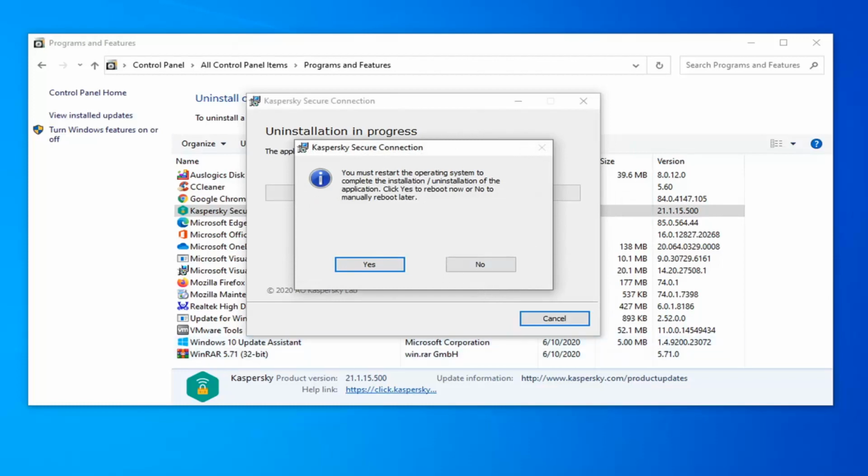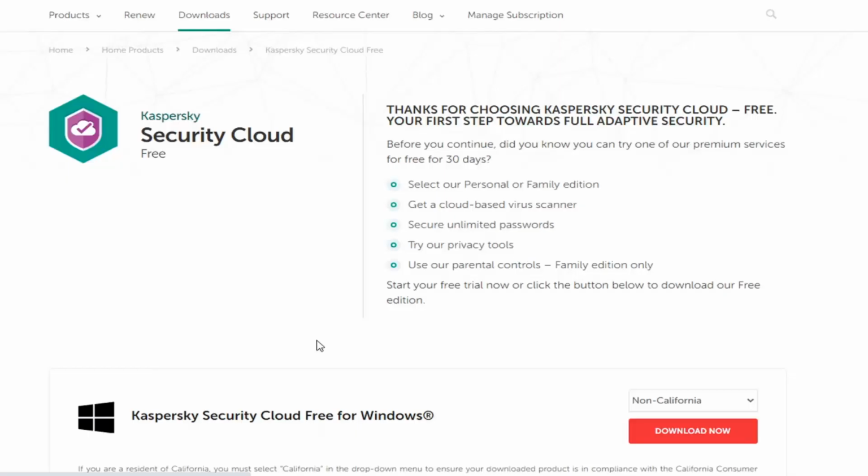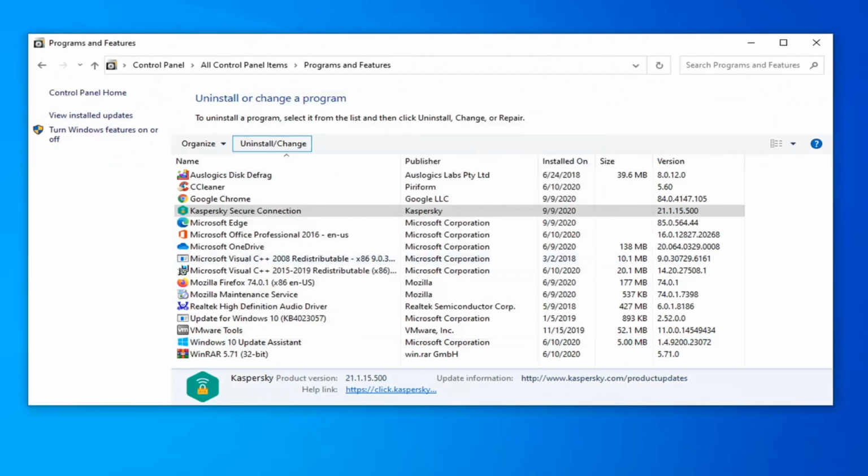And now if you've closed out of any open programs and applications, you can now select the Yes option to restart your computer.